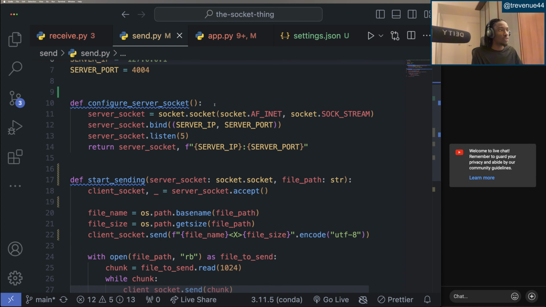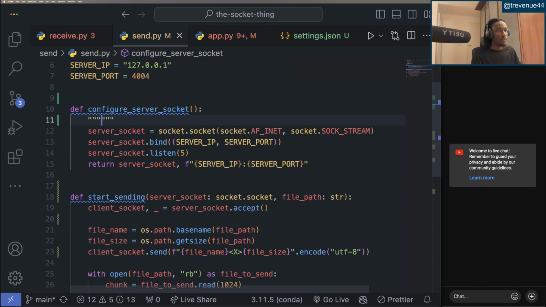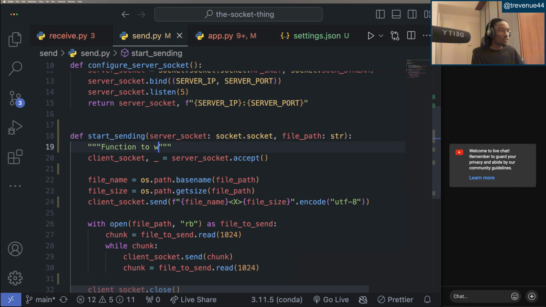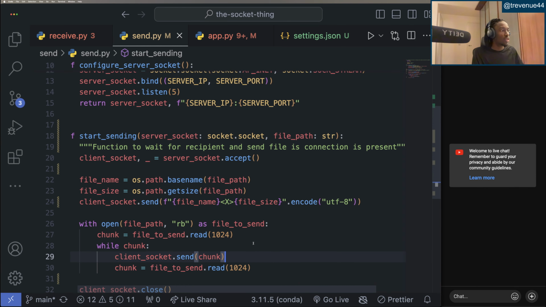And then there's supposed to also be a doc string here, right? Function to create the sending socket. Yeah, that works. And this would be what? Function to wait for recipient and send file if connection is present. Right, that works as well.